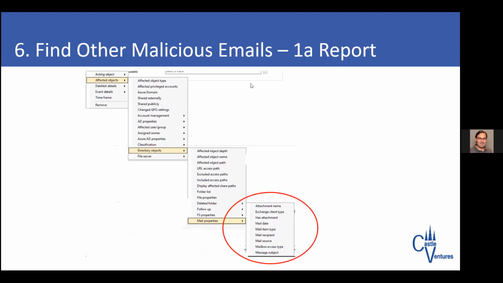So within the 1A report in Varonis, or also the log, you have the ability, it's a little bit harder here. If you drill down to affected objects, then directory objects, and then mail properties, you can build filters by a number of different things. So you can go in and see the mail source. That will be the email address that the mail came from. So if you've got a suspicious email that's been delivered to you, you can then go in and search through Varonis using the 1A report or the web GUI.